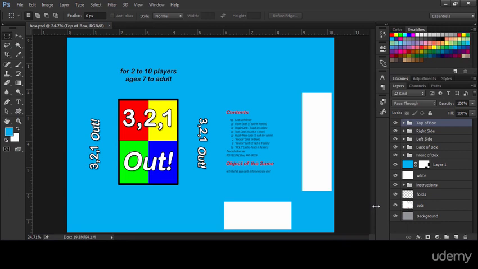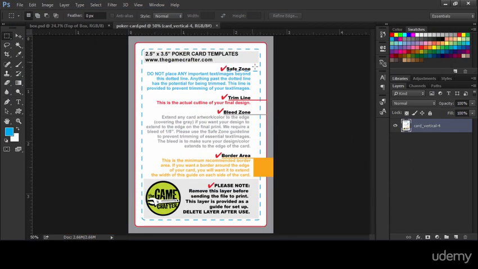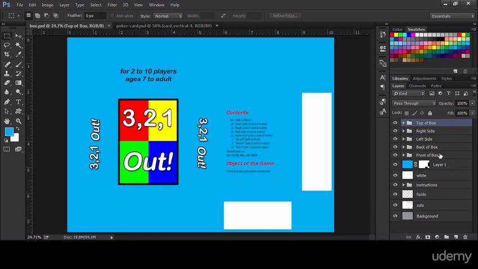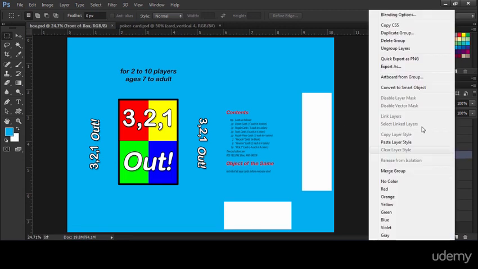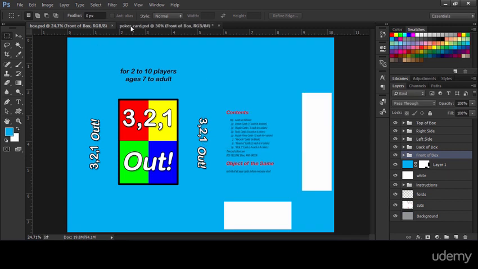Now we do need to create the back of the cards, and we're going to use the 3-2-1 out here with the 4 colors as the back of the card. So I'm going to go to File, Open, and I'm going to open that poker card, and I'll go back to my box. I'm going to select front of box. I'm just going to right click and choose duplicate group, but this time instead of keeping it in box, I'm going to move it to poker card, and I'm going to leave it front of box. That's fine. I'll come back to my poker card.